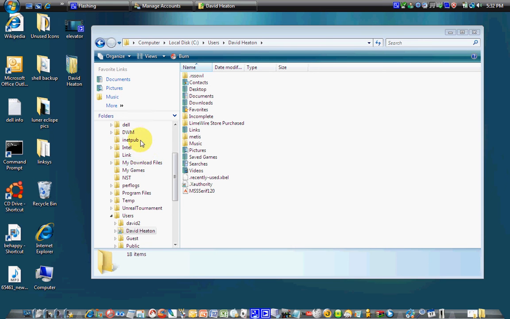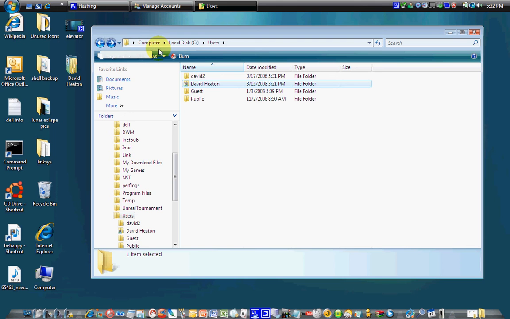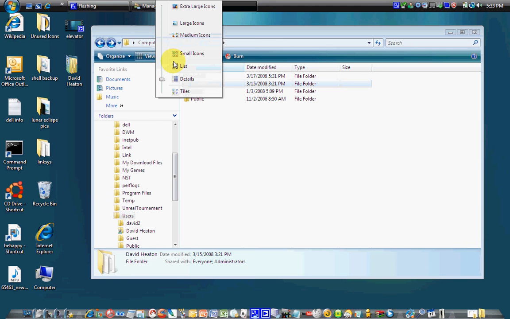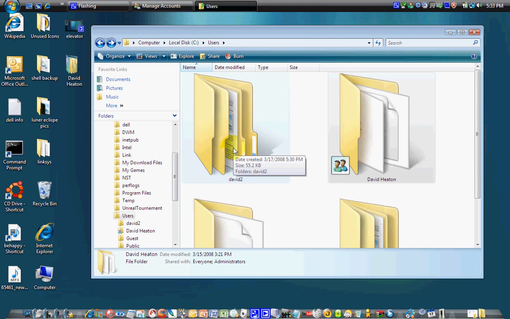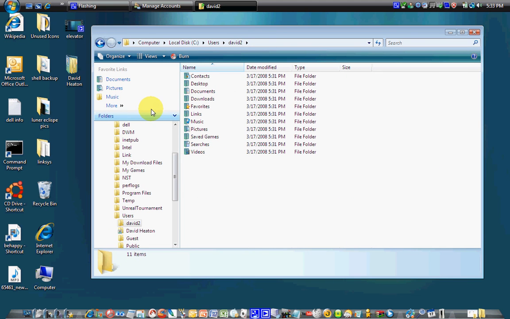Next, go back to your user's account, which again, you double click on Computer, go to your local disk, and you'll find a folder that says Users. And then you will have your new account in there, and just to prove to you that mine's in here, here it is, David2. So I'm going to double click on that. Alright, next, once you're in the new user account, you'll have your main folders, contacts, desktop, documents, yada yada yada.